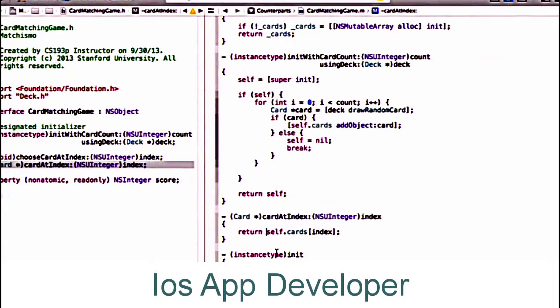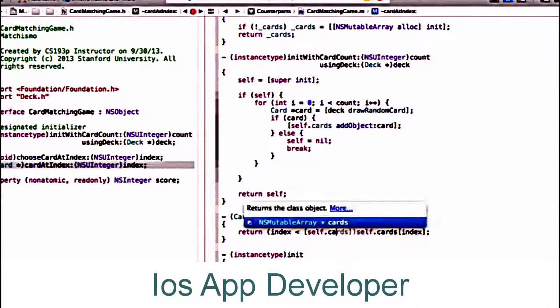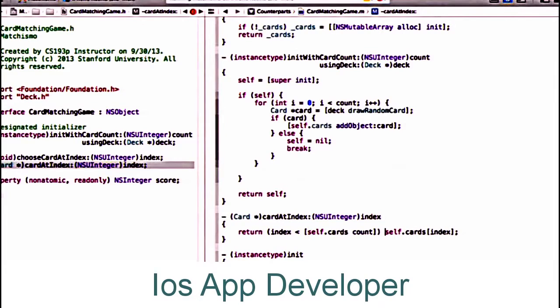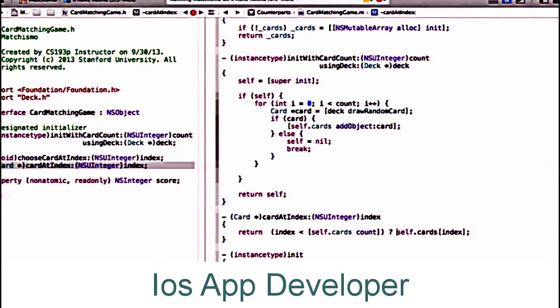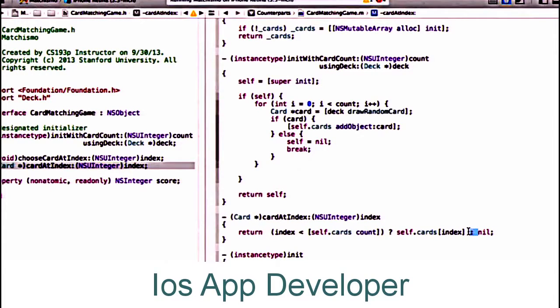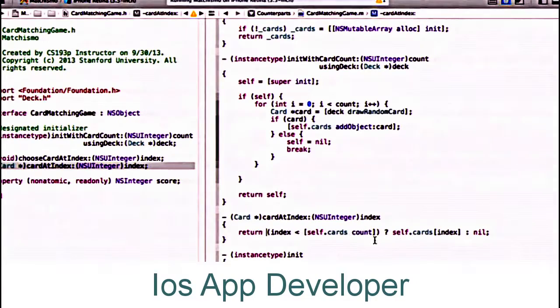But I'm actually just going to protect myself against it by saying if this index is less than self.cards count, then I'll return it. Okay? Otherwise, actually, we'll do it this way. We'll use the old question mark. Some people were asking about this. Return question mark nil. Everyone know this question mark colon C thing? This is totally a C thing, not an Objective-C thing, right? Just like an if-then. Yeah, question.